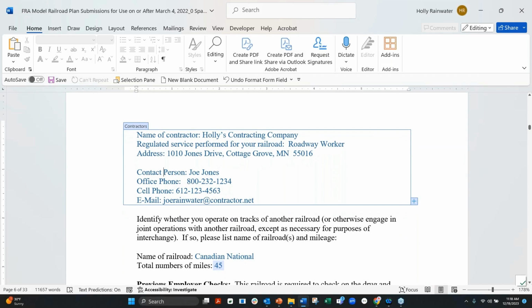If you're a contractor, so here we're Holly's Contracting Company, and if I've got subcontractors, I need to put them on there. What does that mean for you as a railroad? They also have to be compliant. So your subcontractors that are working regulated service need to be compliant as well.